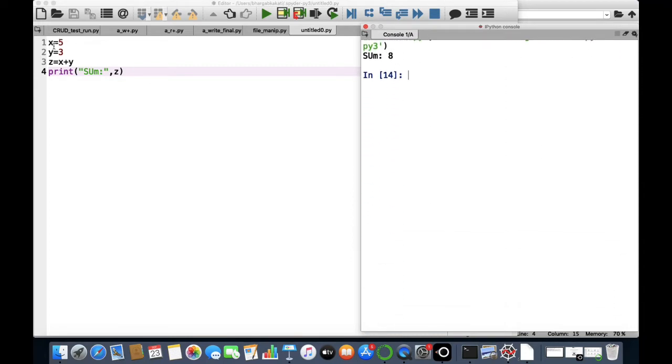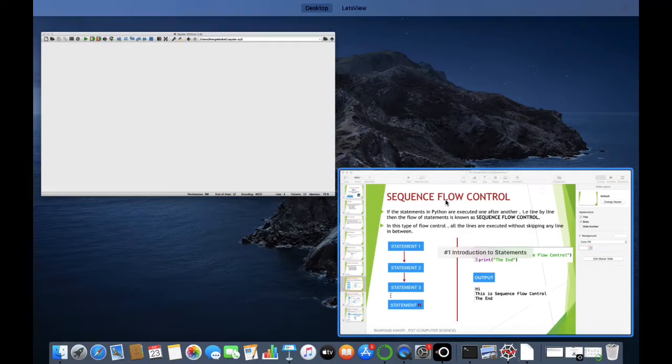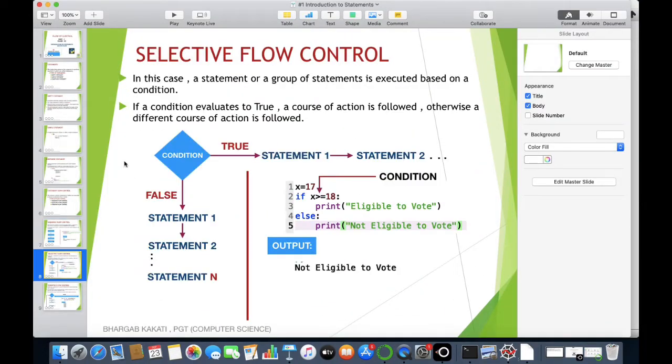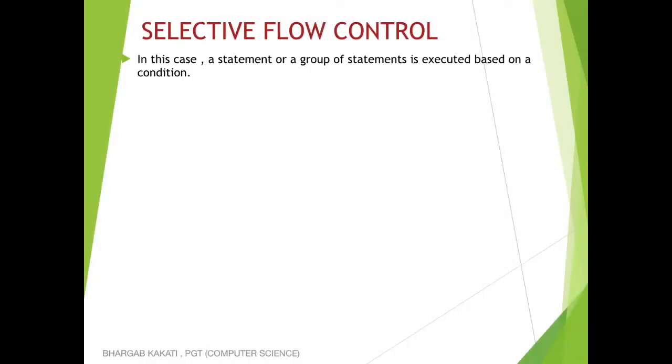Now at first the first line has been executed, then the second, then the third, and then the fourth line. It is known as sequence flow control because the lines are executed one after another serially. Next, let us go to the next type of flow control, which is the selective flow control.